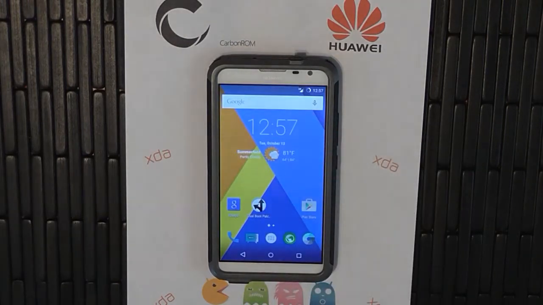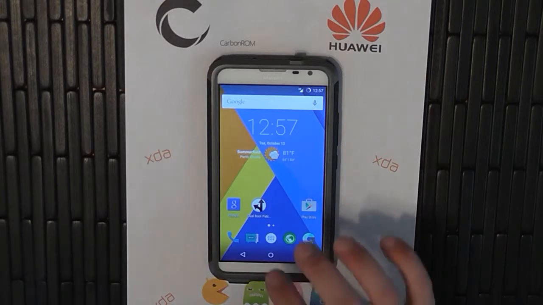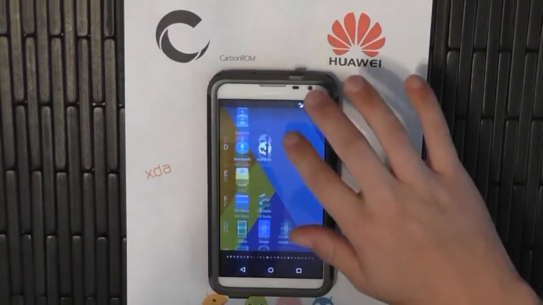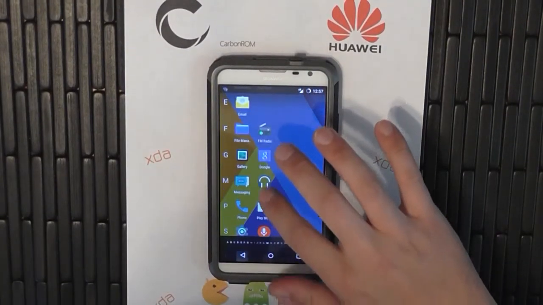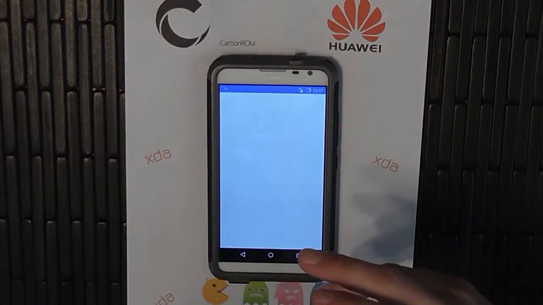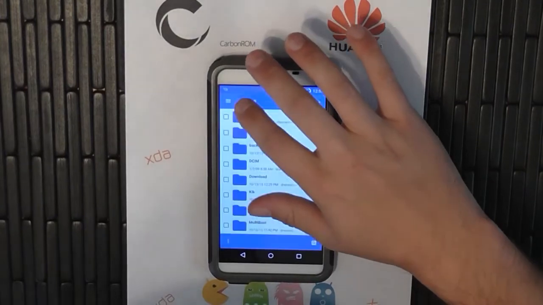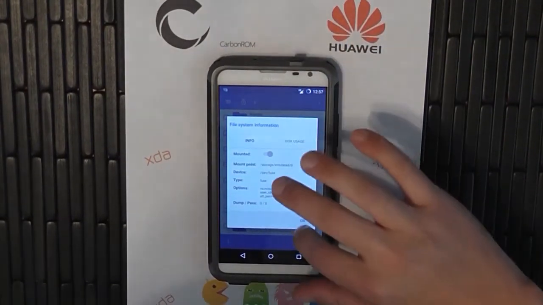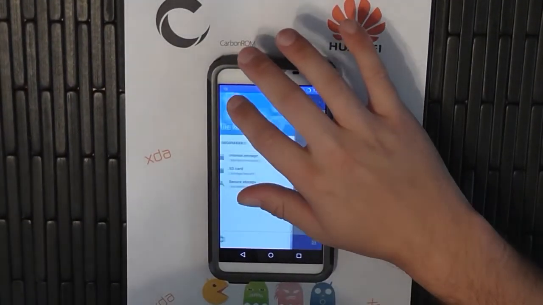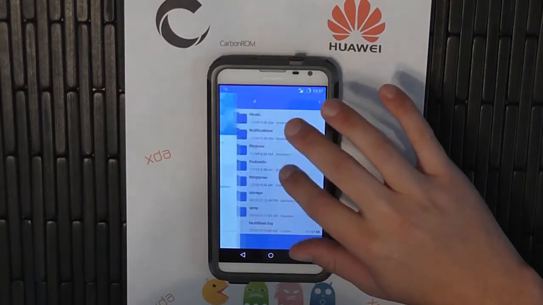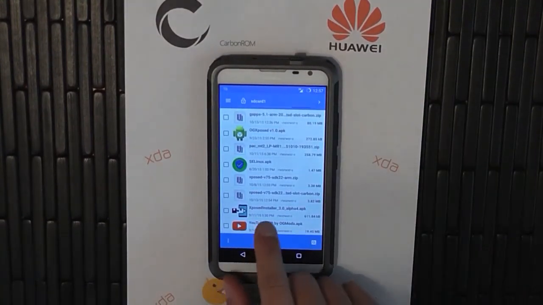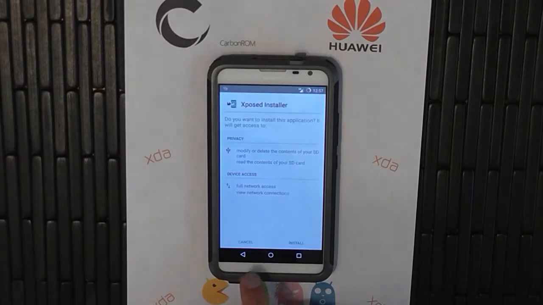And there we go. So now we're back in the Carbon ROM. So the first thing you're going to need to do is install the Xposed APK file now. First you flash it, and then you install it. And then there's my Xposed installer.